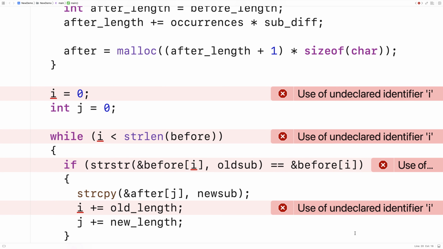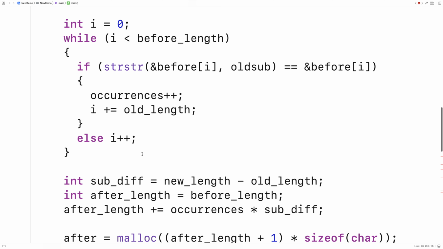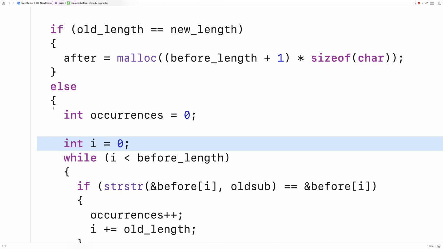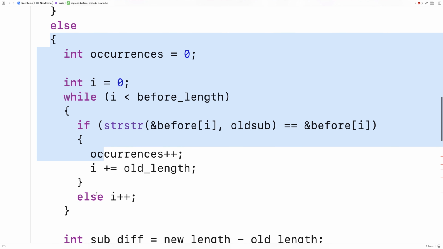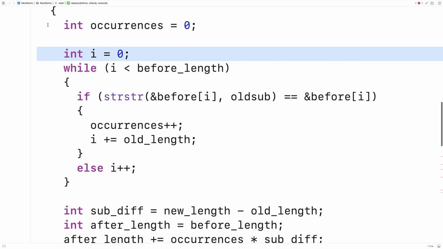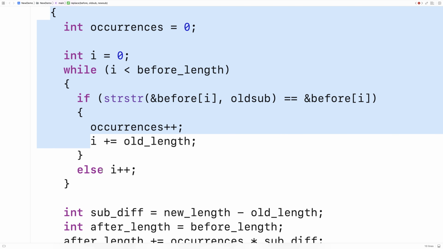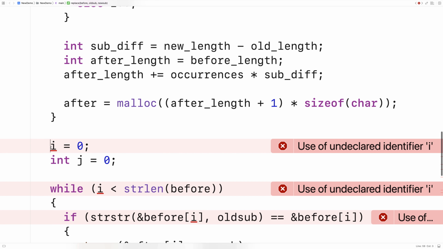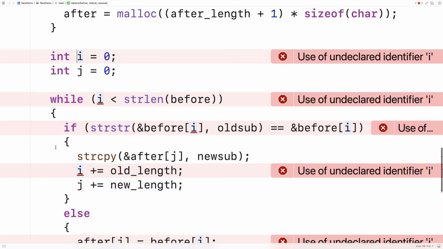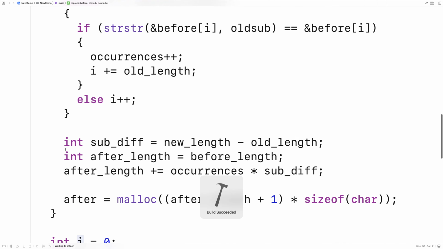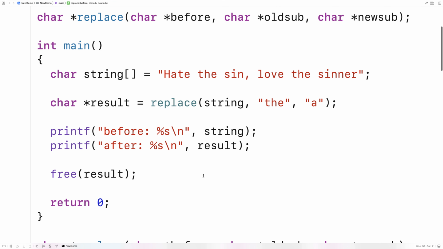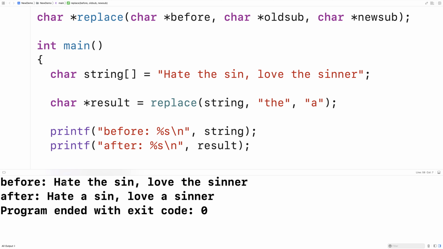And it looks like a relatively simple bug to fix because it says "use of undeclared identifier i". And I think what happened was I declared i inside of this block here, this else block. And so this variable here has the scope of this block. If I want to use the variable i again, I could just declare it here and just say int i. So I'll save this and we'll run it. And it says build succeeded now. So we'll scroll up here. And now it says "hate the sin, love the sinner", "hate a sin, love a sinner". So it seems to be working.